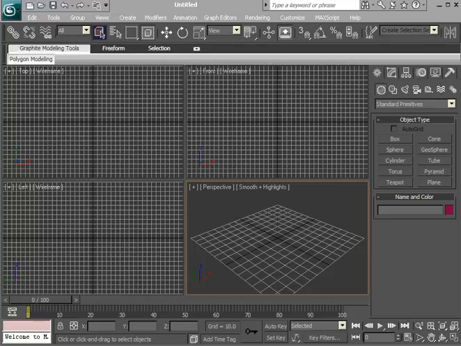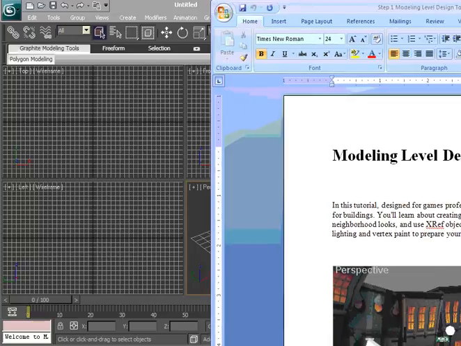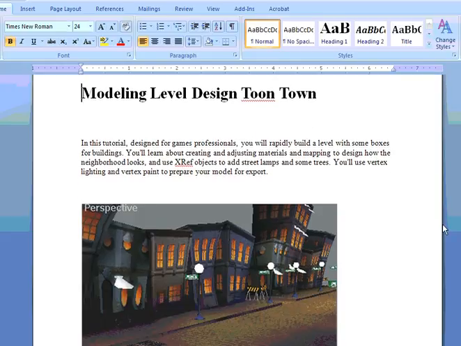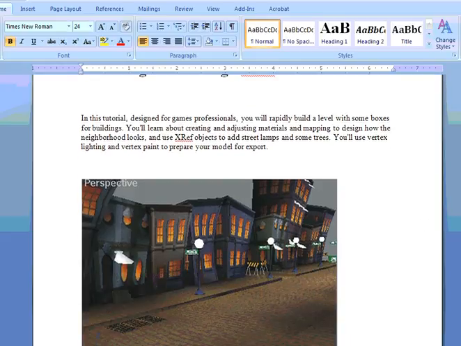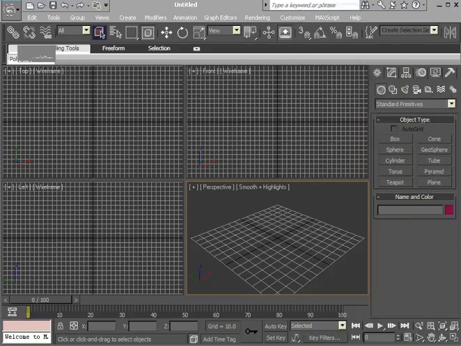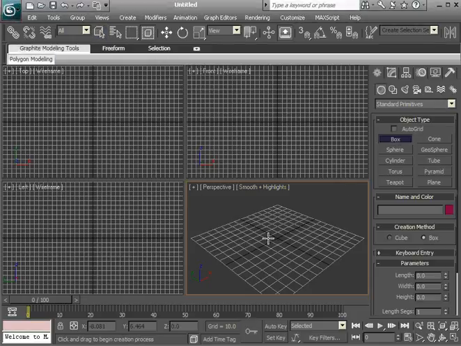Okay, this is part one of our Toontown. We're actually going to create a level to a game that's called Toontown, and we're going to create these little buildings for Toontown. So go ahead and open up Max and save it to your file as Toontown. And we're going to start by creating a box in the perspective view.